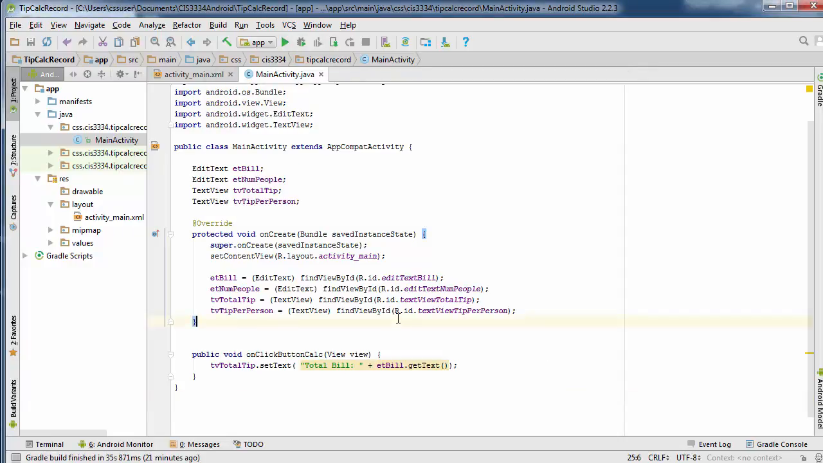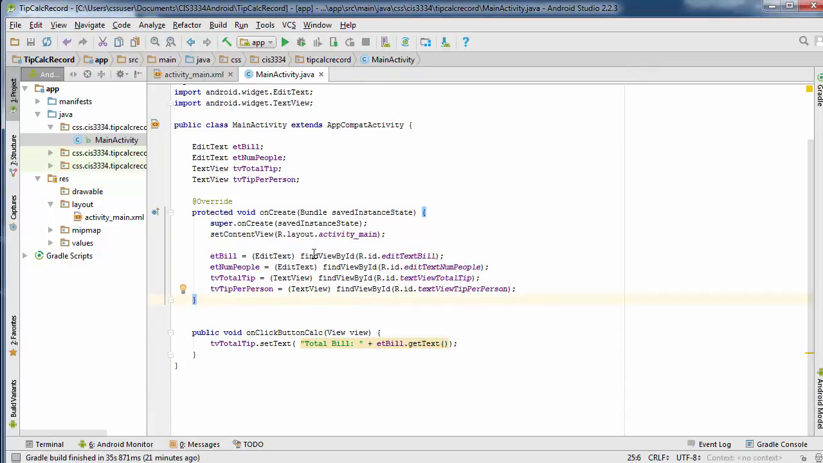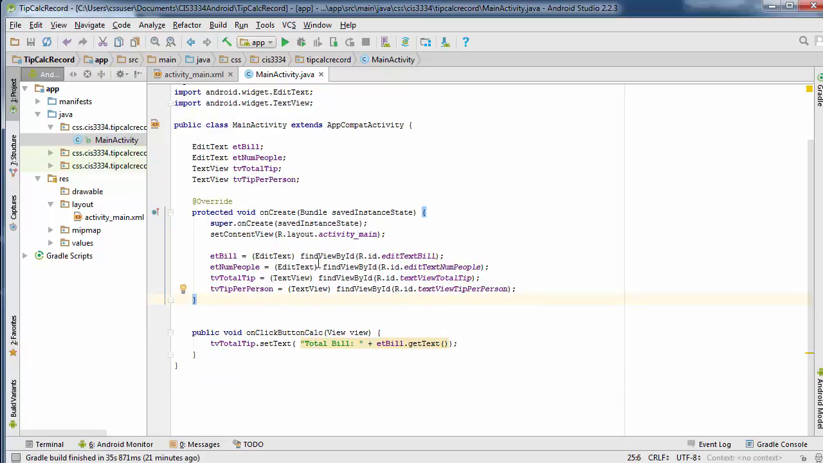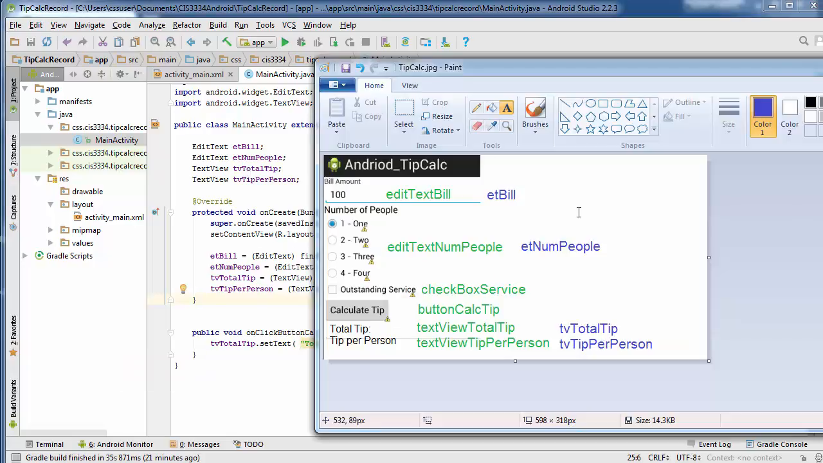Okay, so this will do our basic layout for us, but we really want to display a tip, not this total tip. So we're going to want to do some calculations here. So let's just say your bill is $100, and for normal service we're going to tip 10%. So your total tip should be 10% times the bill amount. So we're going to want to do that.